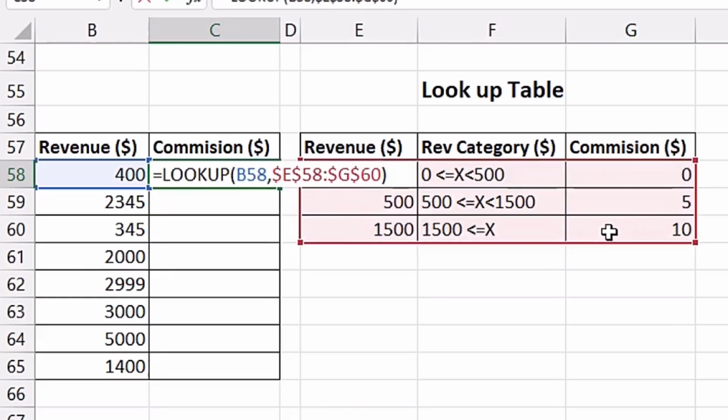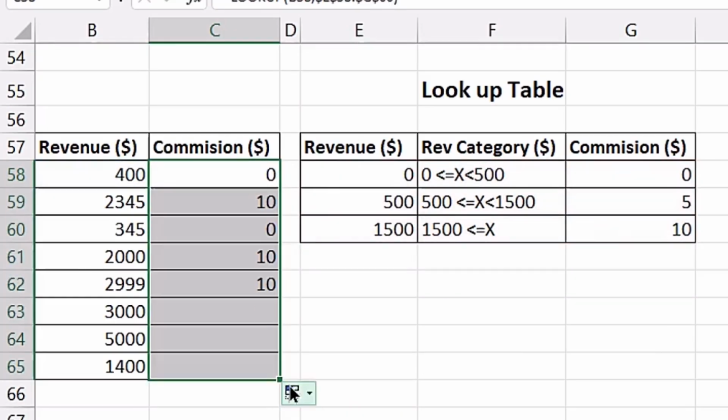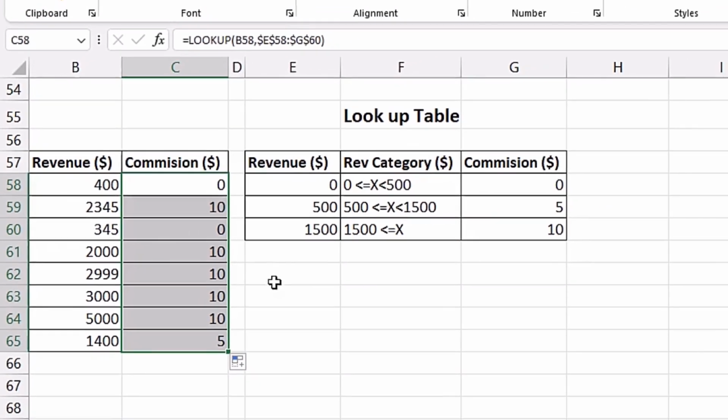When I close my bracket and control enter, and then I'm going to copy my formula down, you can see it's actually working very well. You can check the categories here and then the commission that it has actually given us. So you should remember that when you're setting up your lookup table. Yeah, that is it about how to use the LOOKUP function in Excel.